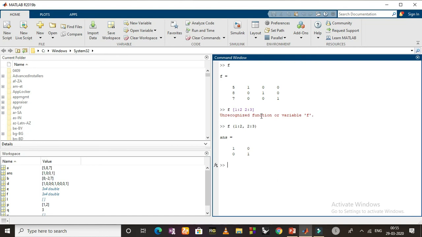As you can see, we got the first row and second row, and second column and third column. So this is what we will get. This particular thing gives us 1 0 and 0 1. So here we got 1 0 and 0 1.